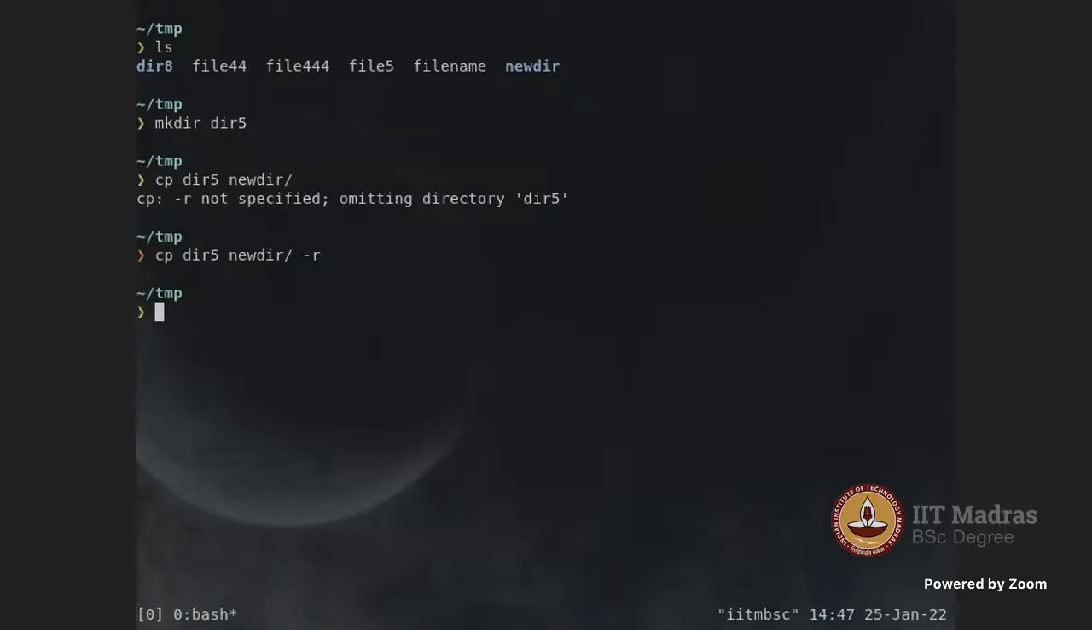Sir, that forward slash after new directory is not important, right? Yes, not important, but we generally use it to specify it is a directory. It's not important, but in some contexts it will give more clarity. That's all.